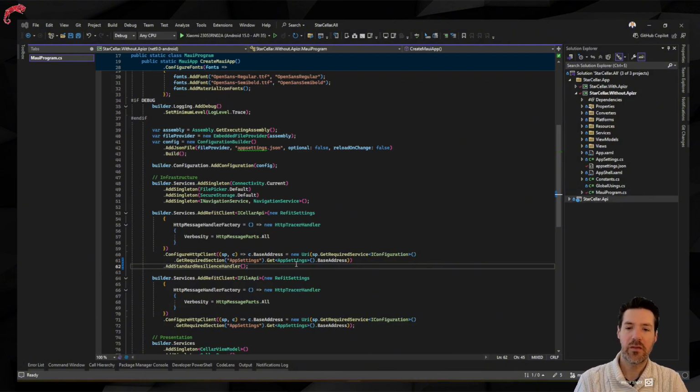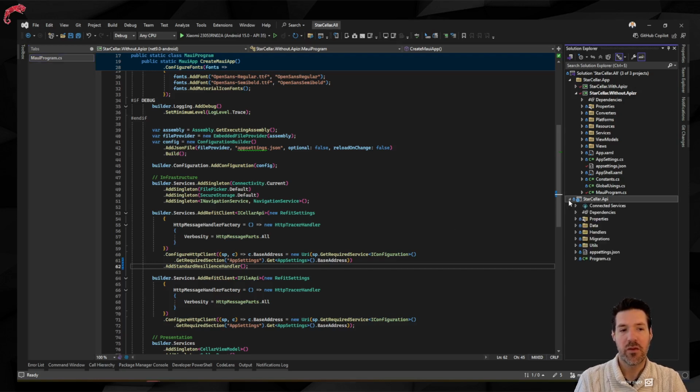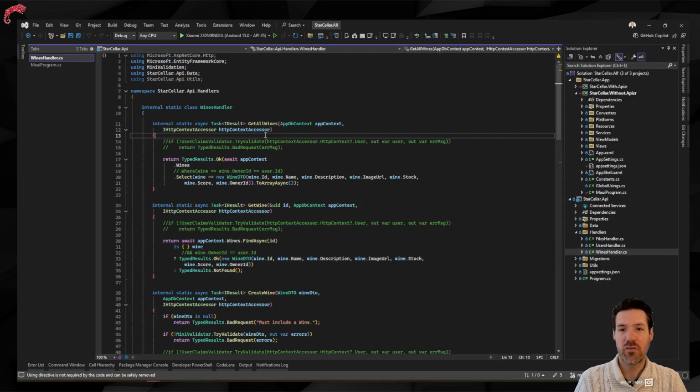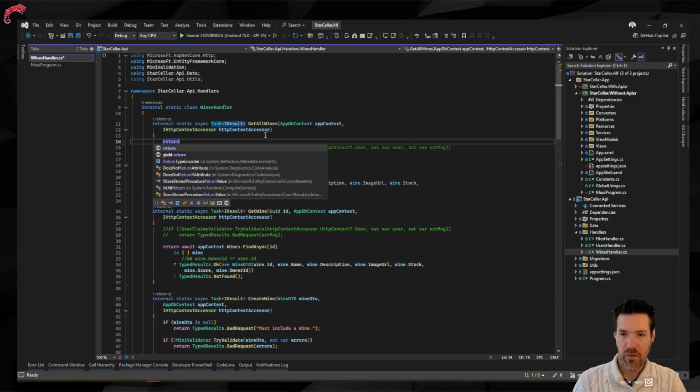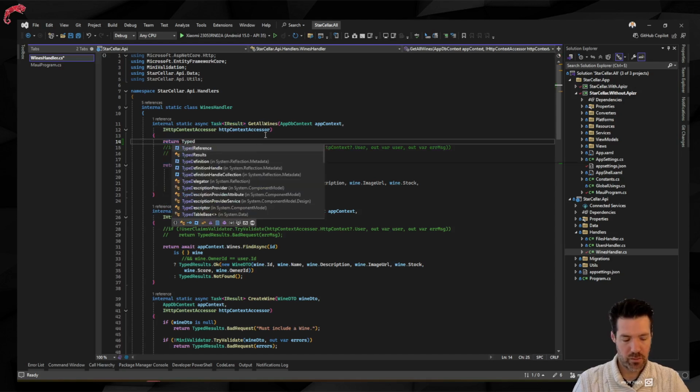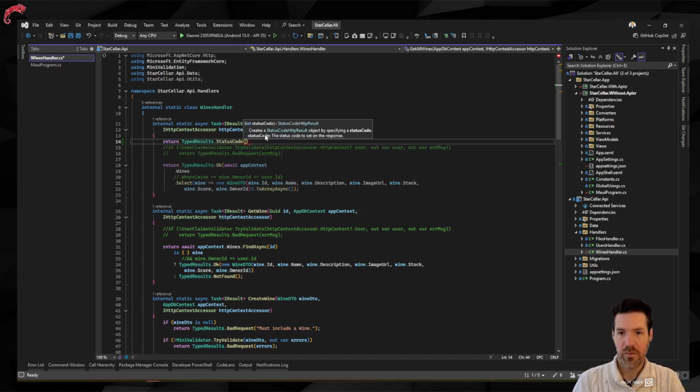Now with that in place, if I do want to make sure that my resilience handler actually handles any failure, I do have to change things in my API to emulate some kind of network failure. So I'm going to head to my wines handler and just return some kind of failure like TypedResults, like 500. And there I should be good to try my resilience handler. So let's try it.